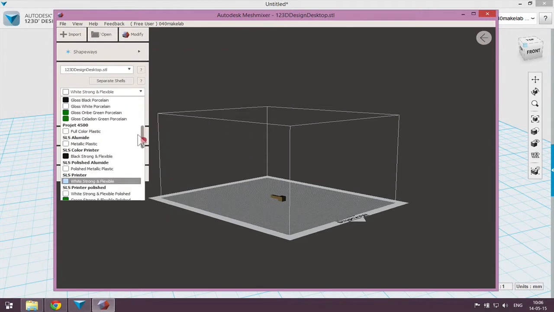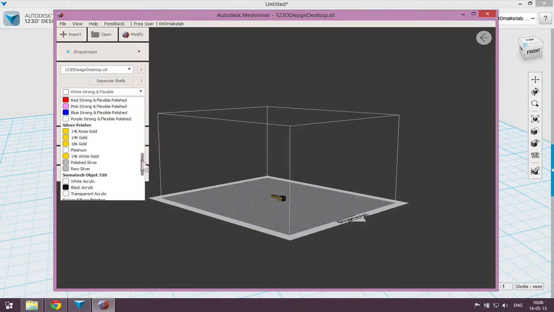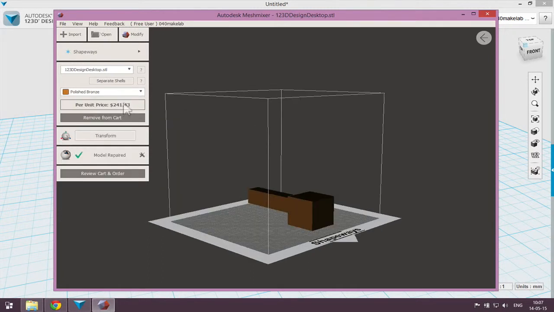It has, for instance, gold. It has, for instance, what have we here? Platinum, silver, rose gold, and different types of gold. It has a lot of materials. You can just, for instance, polish bronze. Suppose I want to have this polished bronze. It costs me $241. It auto-scaled as well because there's a minimum size to print something in polished bronze.